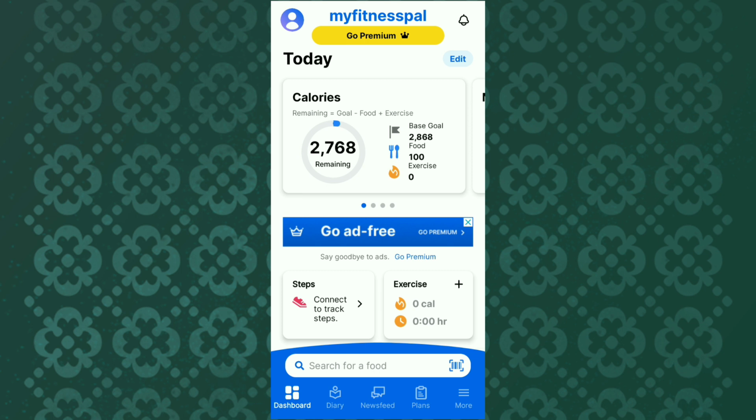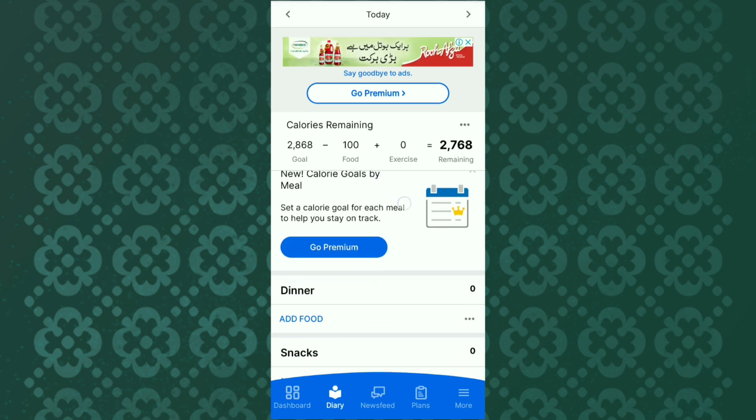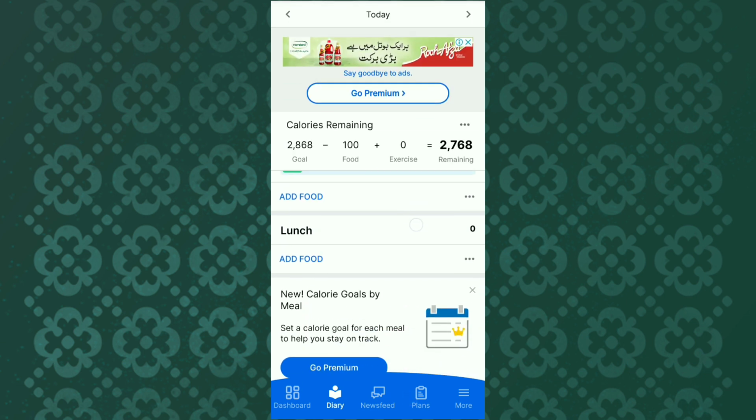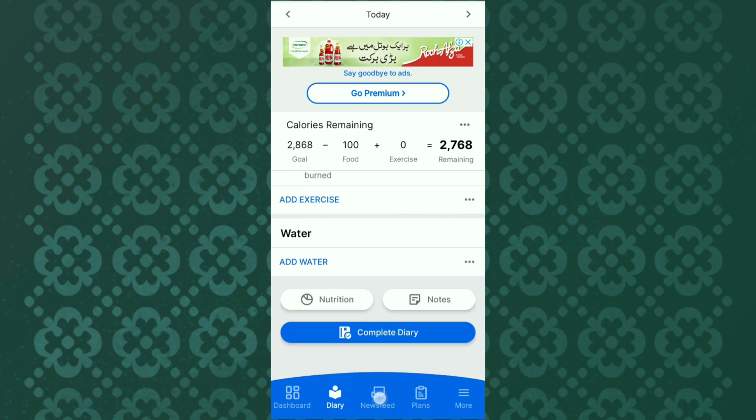Now the next option is diary. Click on it. You can see here the diary. You can add breakfast, lunch, dinner, snacks, exercise and water here.